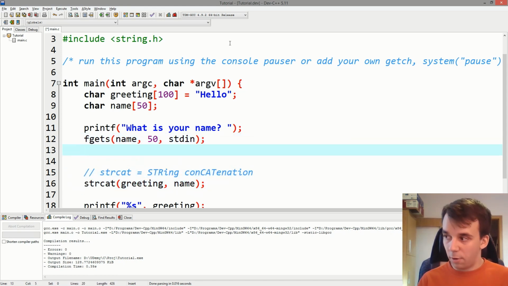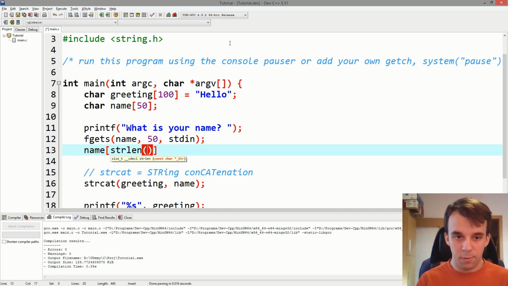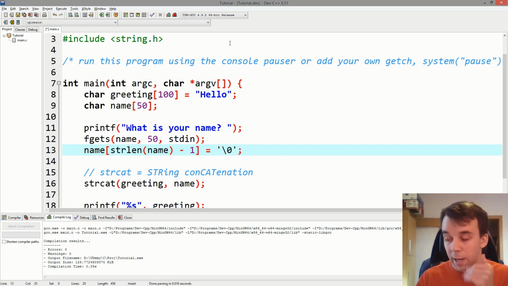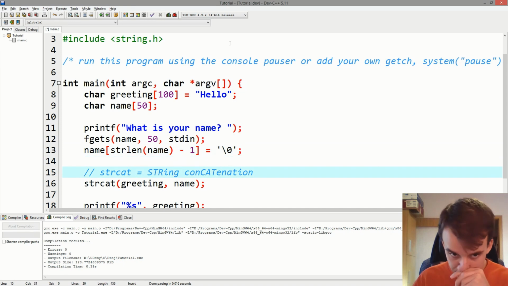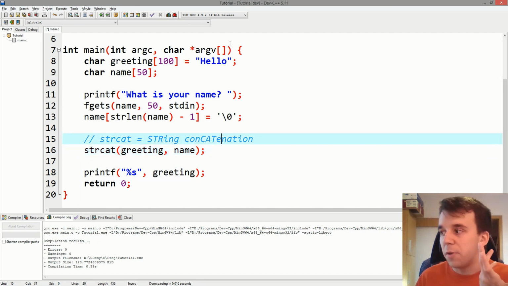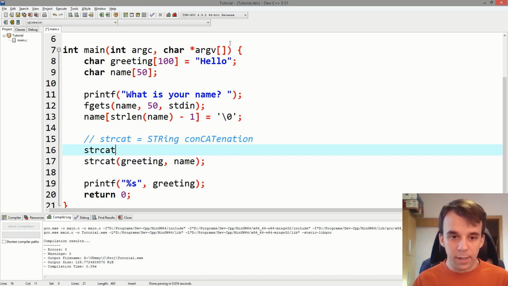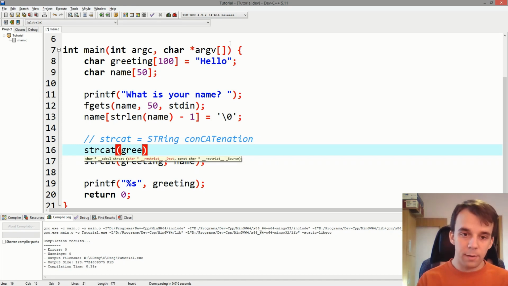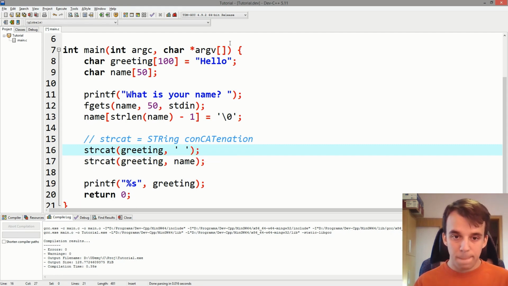First things first, let's solve that issue with the \n. We talked about this in the past. So name of strlen of name minus 1 equals \0. That would just get rid of the \n completely. All right, and in here, before concatenating the name, we can do something nifty. We can simply strcat to greeting a simple space. All right, so let's try this. Just a space in here.